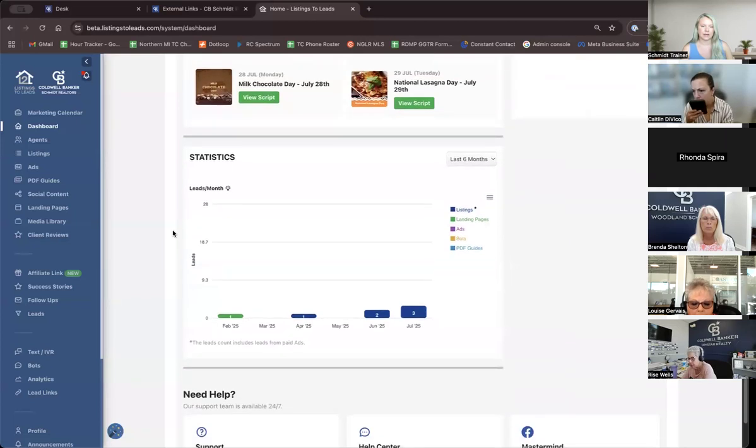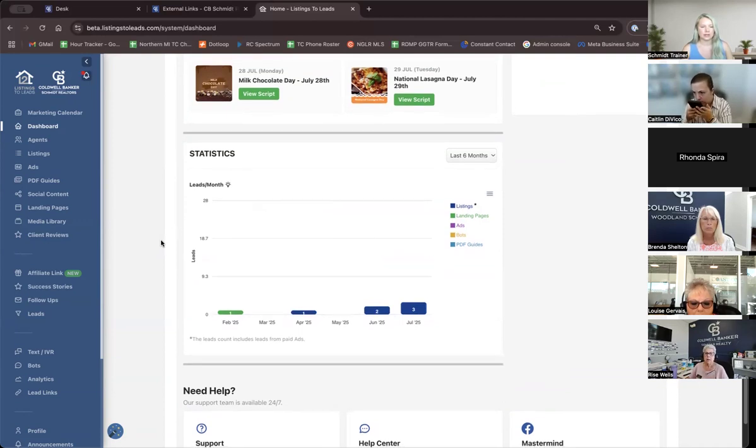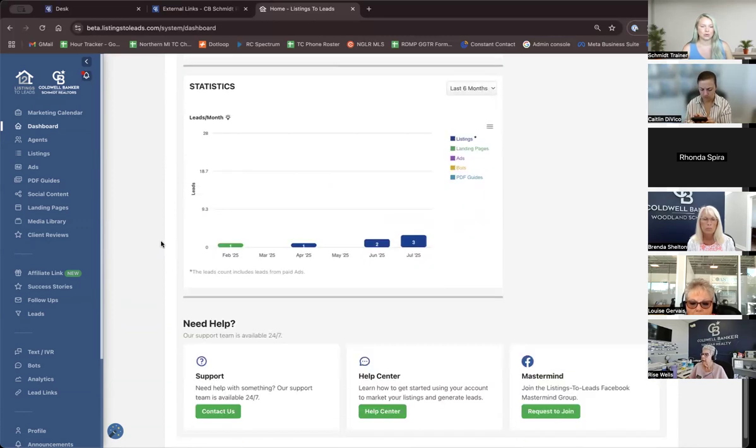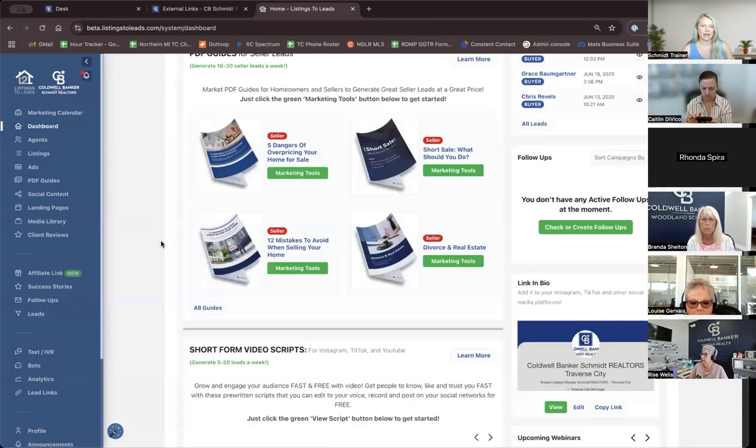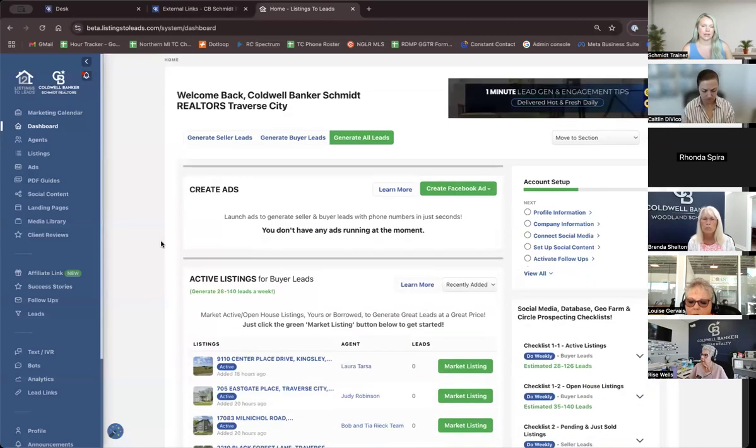Down at the very bottom, you'll also find statistics. This will show an overview of how listings are doing and if they're generating leads and all of that good stuff. So the dashboard is a good place to get that brief snapshot of everything that is going on in your L2L profile. And you can do some quick tasks from there as well.